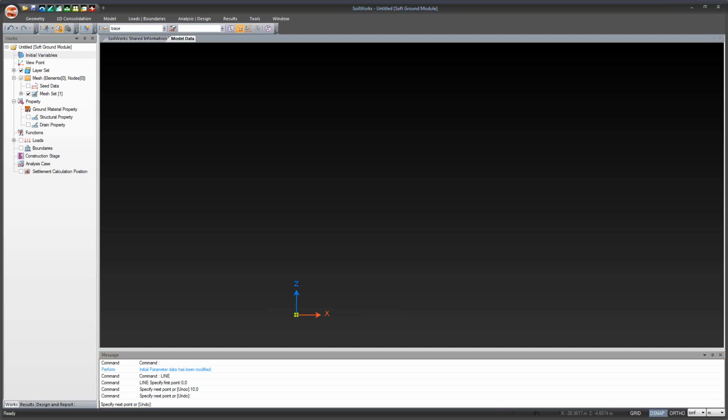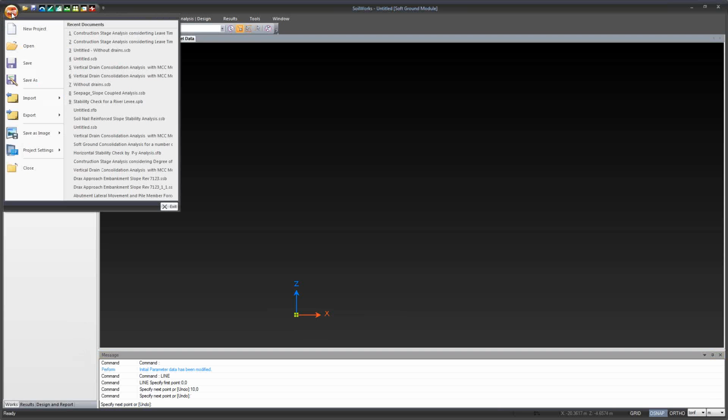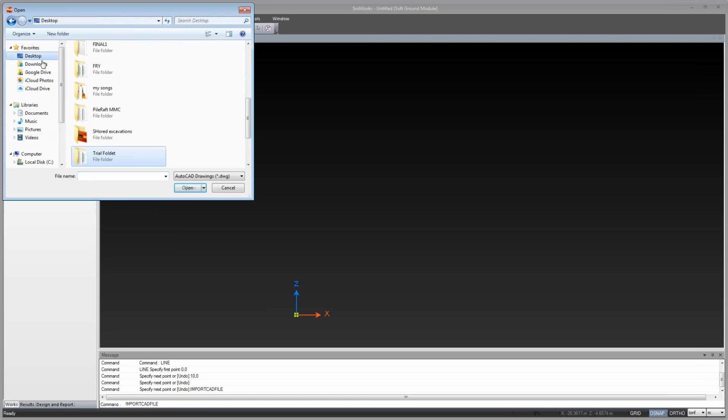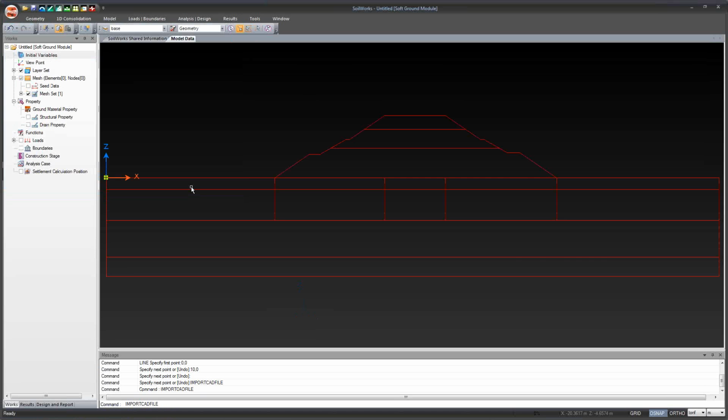Even if you have the DXF file, what you can do is go to the SoilWorks icon, say import, say CAD file, which is DWG DXF. You can just select the DXF file and say open.